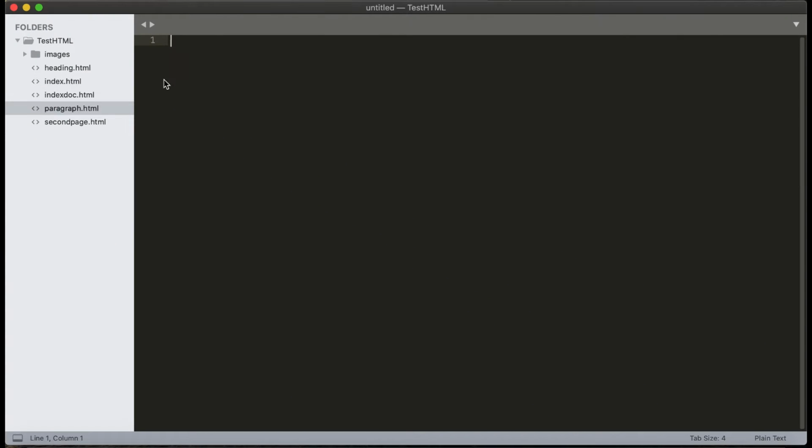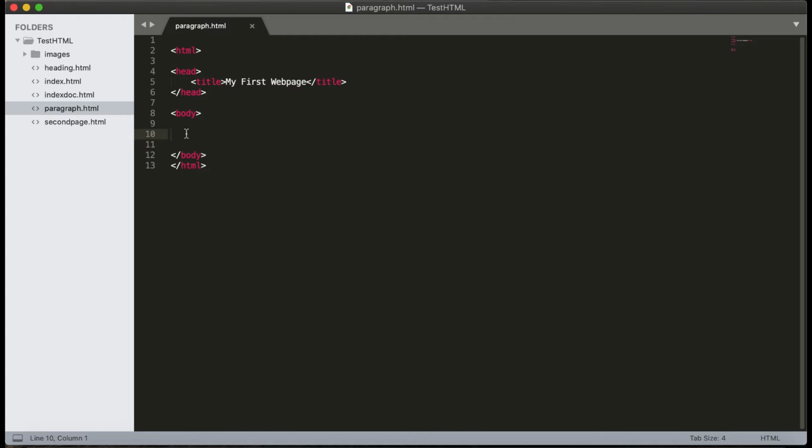I have created a new file, paragraph.html. Now I'm going to add one heading here. So I will close the heading. Now I will add the paragraph. To define the paragraphs in HTML, you have to use the p tag. You have to use the letter p. So I'll open the paragraph tag.